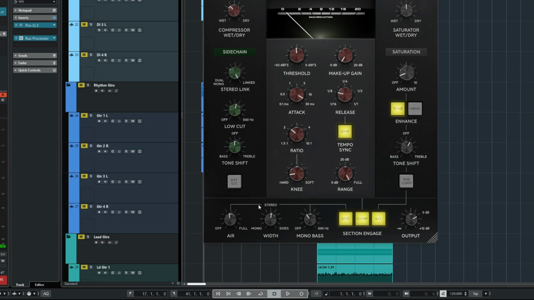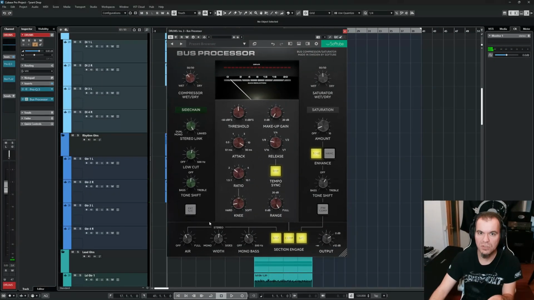So let's bring in the other instruments so we can find a good balance here. Yeah, that sounds good to me, and as I said before, I really love this air band here. It sounds really nice in the high end.